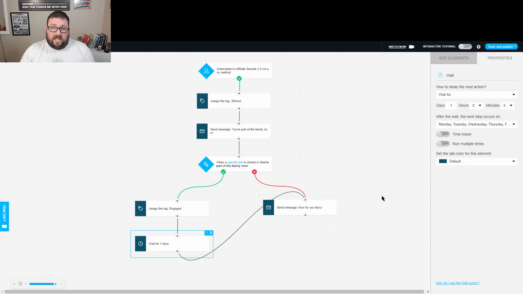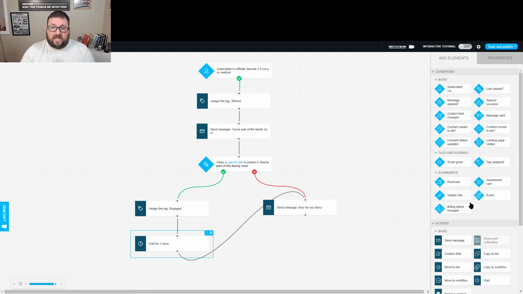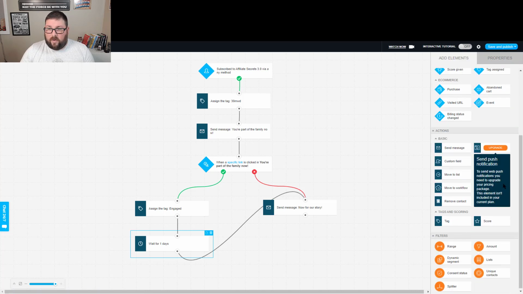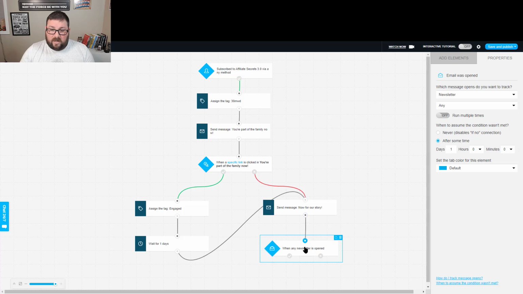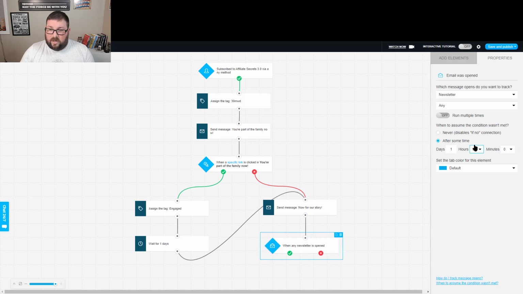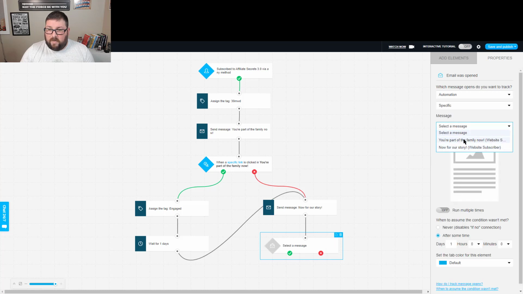So now what's the next thing we do? Well, now we want to do another wait time. And let's see, we want to check whether they open the message, right? So now we're going to check a different way. Did they open the message? We can check specific messages. So we can say, did they open this message? We're going to go again to automation, over here to specific. You notice we have 2 emails listed here: you're part of the family now, and now for our story. We want to check if they opened the now for our story, okay? That gives us the opportunity to say, hey, we're going to wait 1 day.